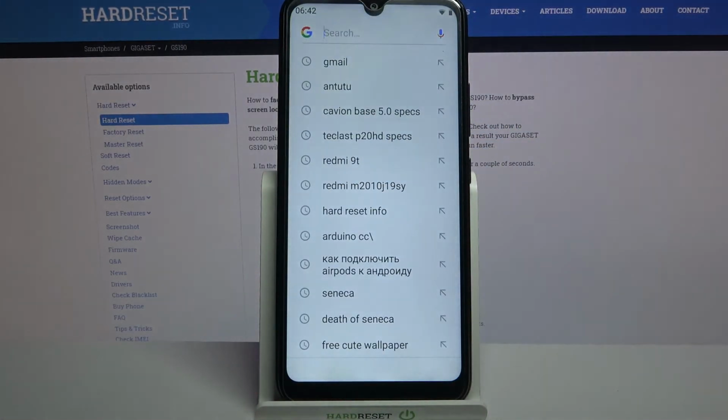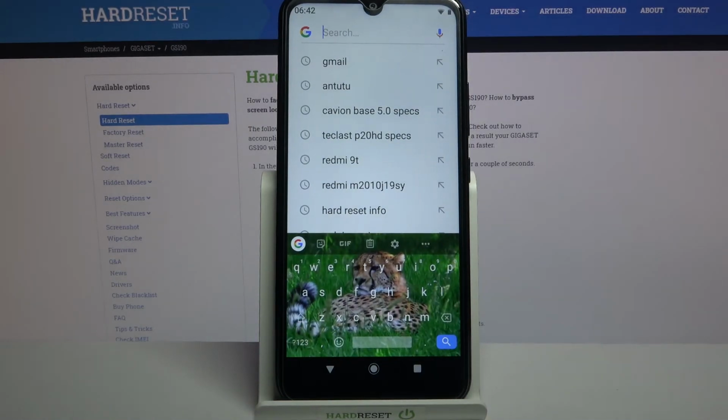And now when I go back, I can see that theme of my keyboard was successfully customized.